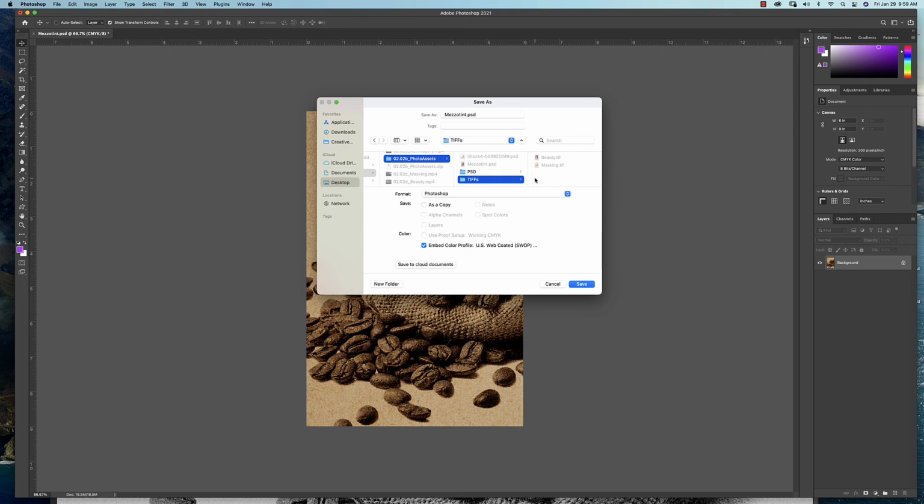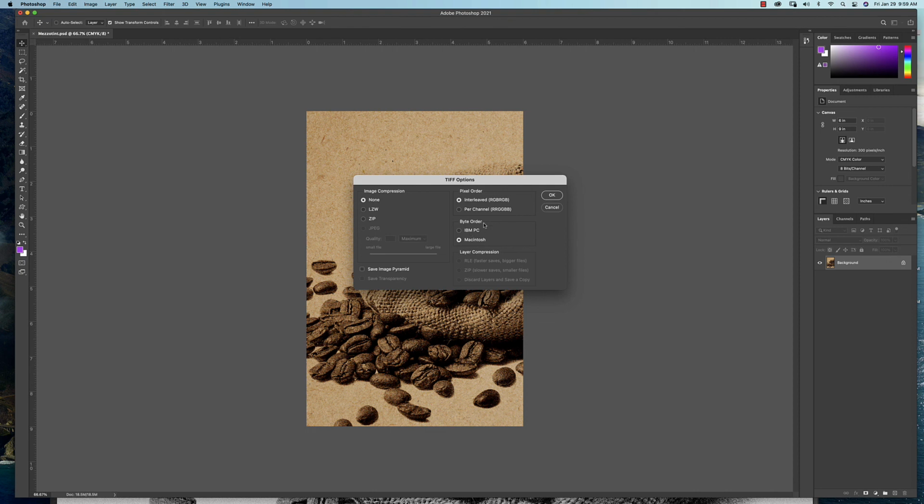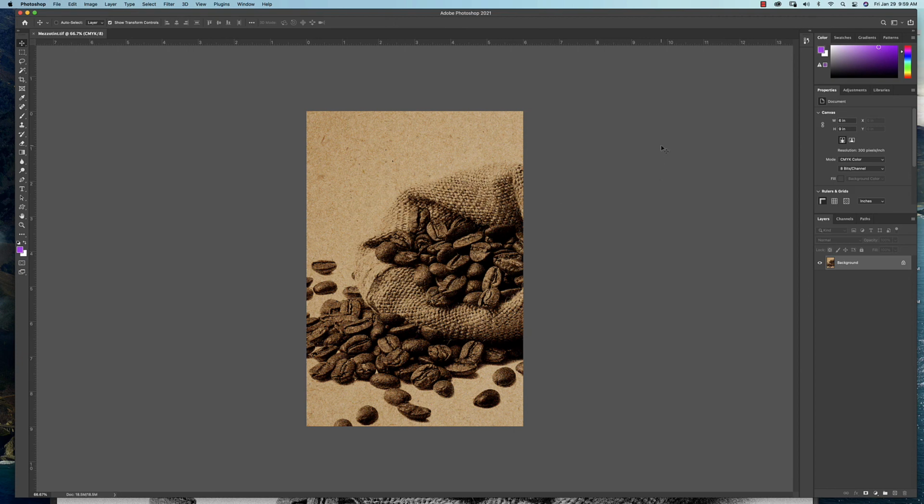Again, make sure once you've found the place, but really remember you got to change this format into a TIFF. And then once we do that, save it. Again, if you're on a PC, switch this to PC. Leave everything else the same. Go ahead and hit OK, and you're done with the Mezzotint.